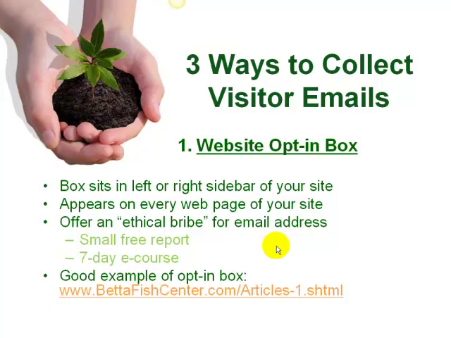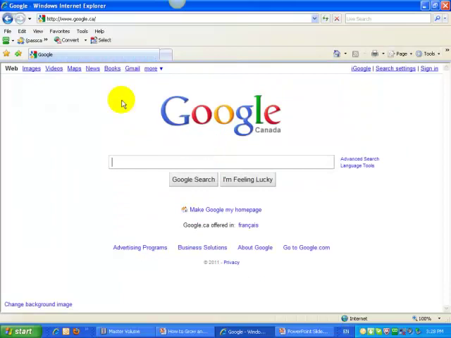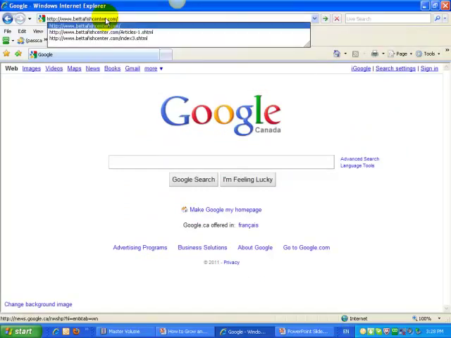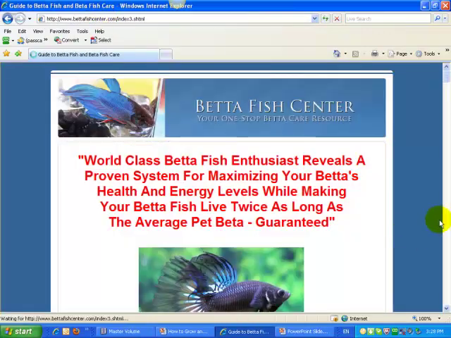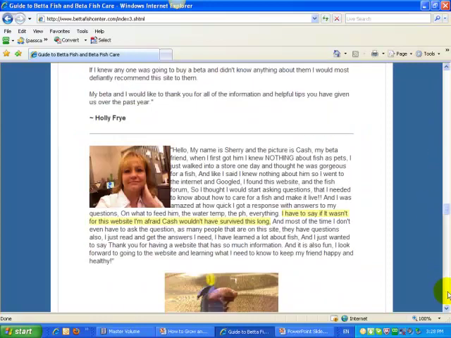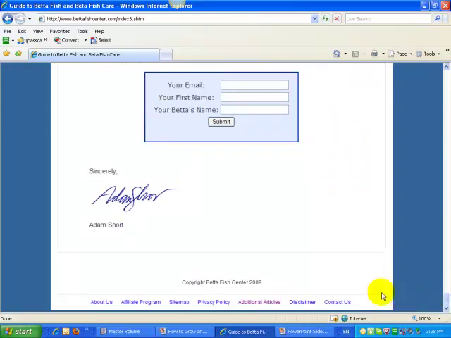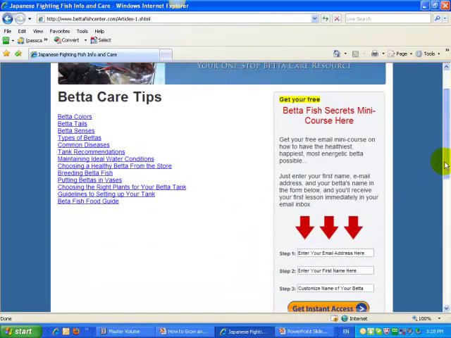So let me give you an example of a good opt-in box. There's a website called betafishcenter.com, B-E-T-T-A. I'll just go to the web and I'll show you that opt-in box. This is the home page for that site. I'm going to show you the sidebar box. So we come down to the bottom and you click on additional articles. And here it is right here.